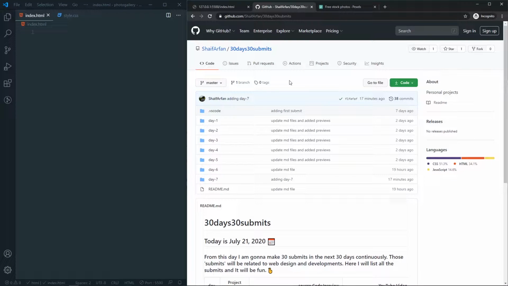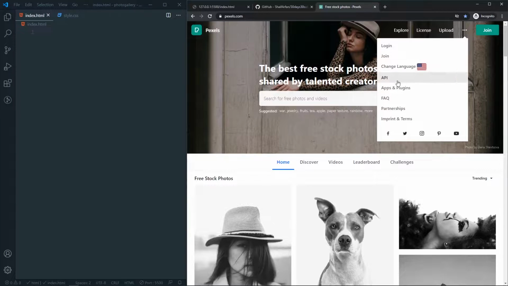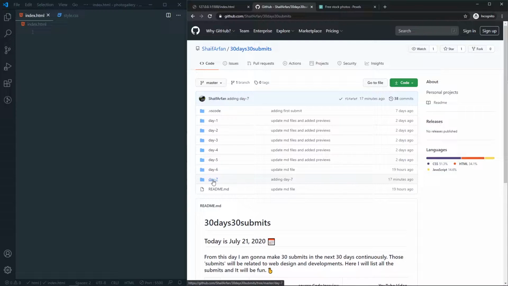Today is day 7 of this 30 days 30 projects challenge. For day 7, we are going to make an app UI. The app will be the photo gallery app. For day 7 we are just going to create the app UI, which will be part 1, and for day 8 we will create part 2, where we are going to fetch the Pexels API. That's the API we are going to fetch in part 2, which will come tomorrow maybe. So for today we are going to create the UI with HTML and CSS.